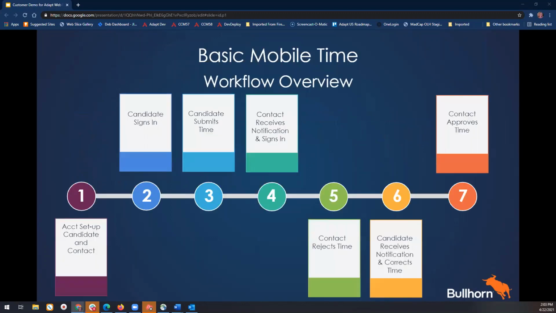So as we talk about the mobile time entry and approval, I wanted to give a little bit of a high-level overview of the workflow. So in the beginning, you'll see in this step one, you'll have some setup for the candidate or the account, the contact user, because there are different users who will be accessing the self-service portal for their purposes. So that would be just done one time for each of the candidates or the contacts.